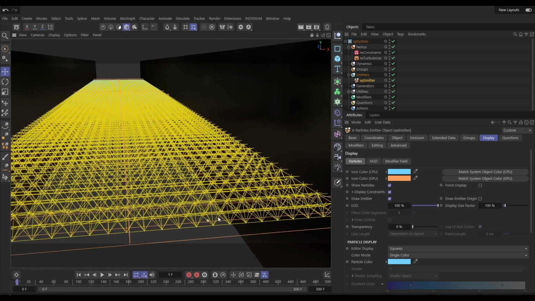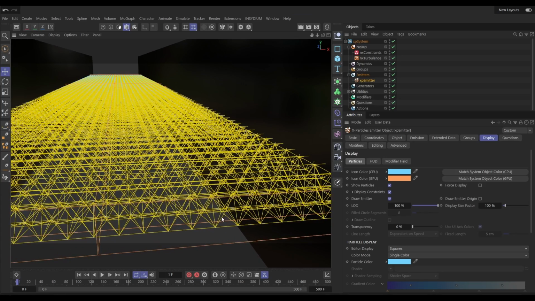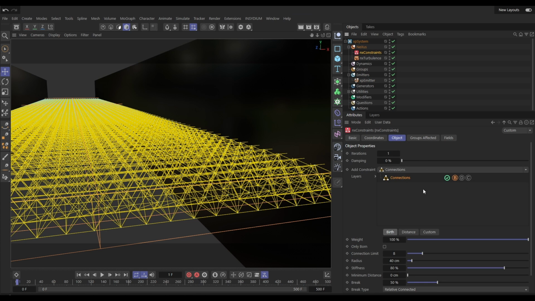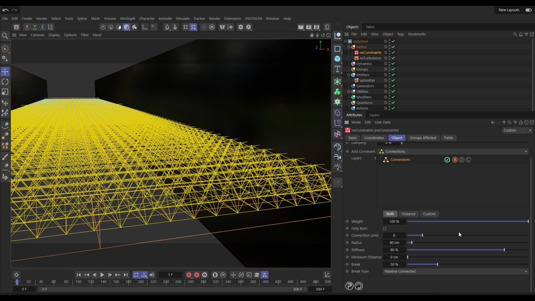And there we can see, look, our grid of particles have been connected by these yellow springs. And these are our constraints. So how have these been formed? Well, let's go back to our constraint settings, to our connections. And there aren't actually that many settings. So first of all, let's have a look at this radius value and the connection limit.